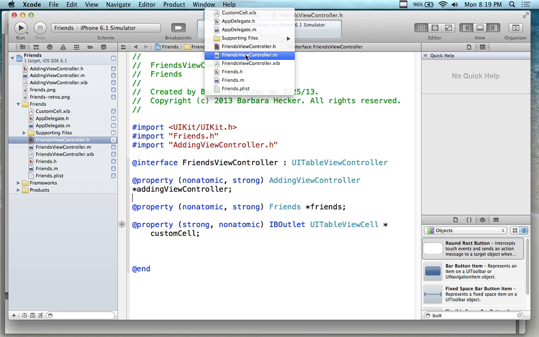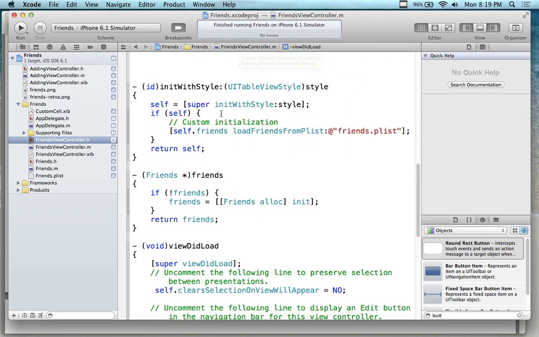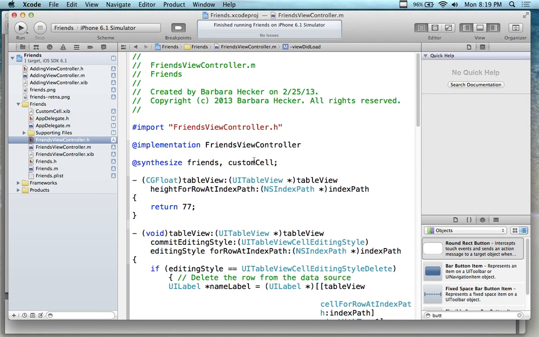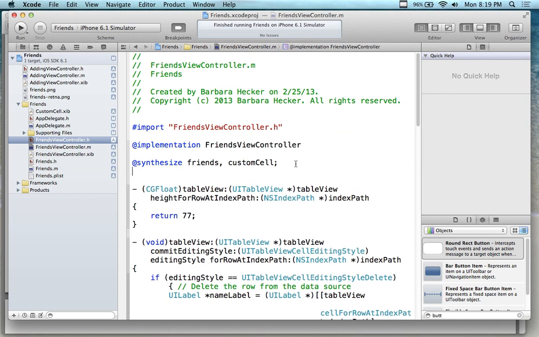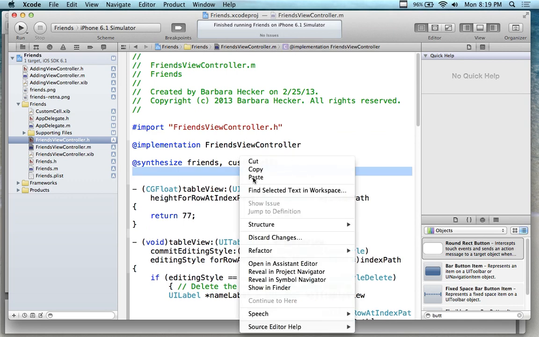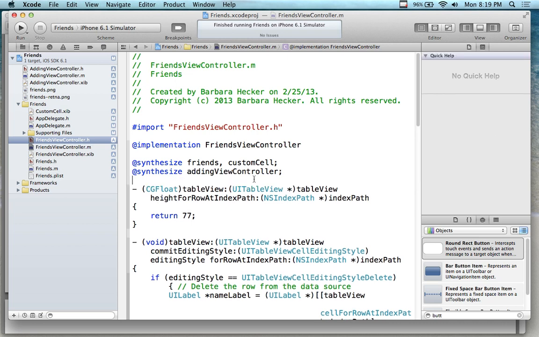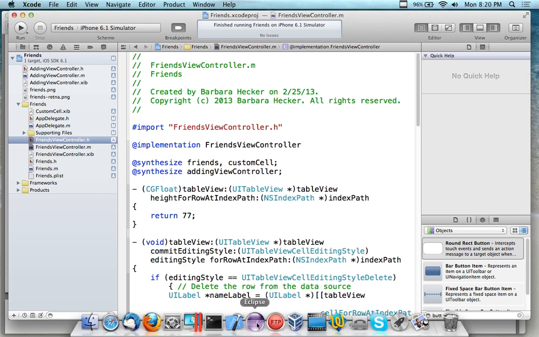So in the .m, up here at the top, I'm just going to put it underneath, adding the synthesize property for the adding view controller window. In fact, you can do this with any window you want, with any button you want. So this is how you push through a button to bring up another view controller. The same concept will work over and over again.